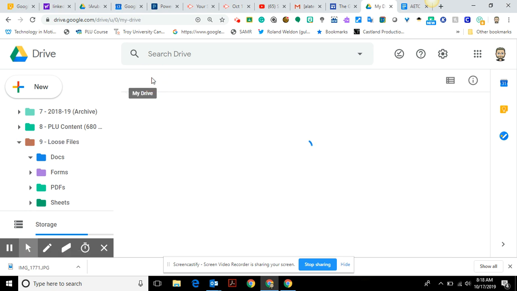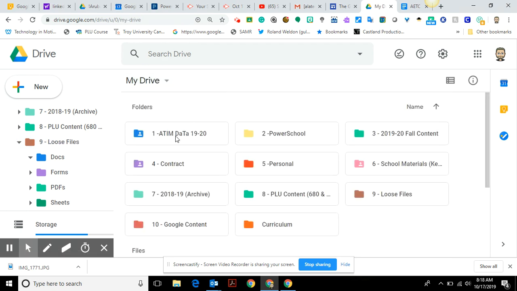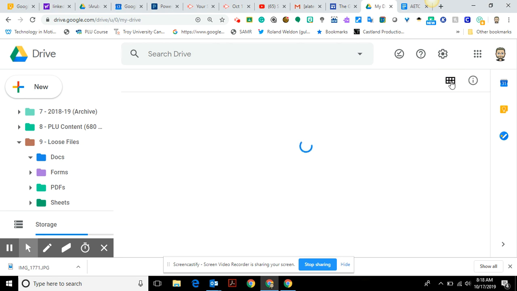So a recap is, on your drive, you want to number your folders, color code your folders, and finally organize the content to where it makes sense, and choose either your list view or your grid view.